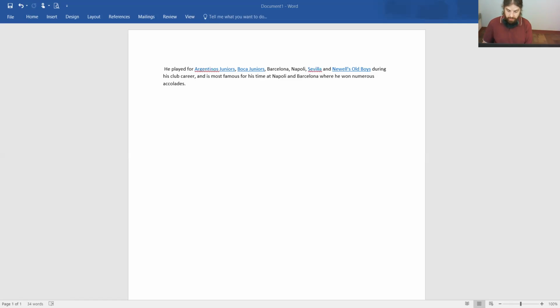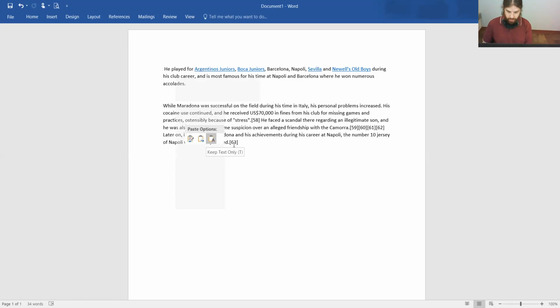So you right click, which brings up that menu, left click copy, the text is still highlighted, you bring up Microsoft Word, and then you right click, and your paste options are right here. And there we go. I selected text only again, so once again, the formatting and everything isn't there.